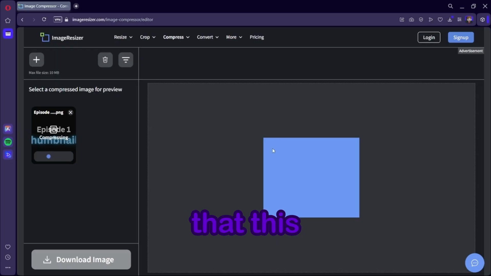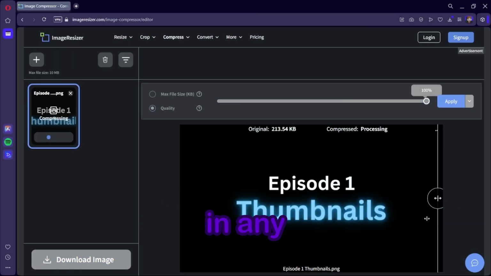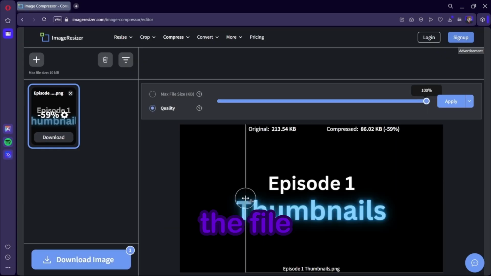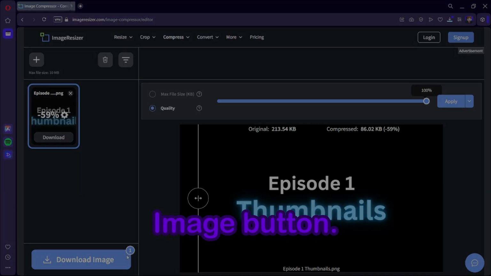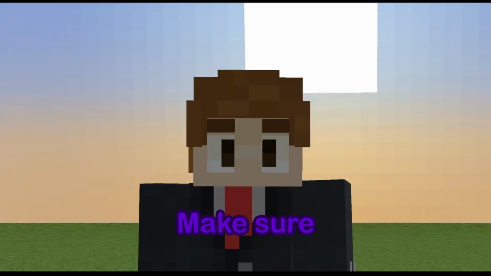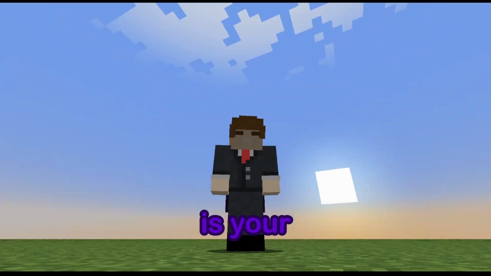Now, you may think that this won't change anything, right? Well, yes and no. It doesn't change the image colors in any visible way, but it does shrink the file size to just a few kilobytes. Then, press the download image button. Now, upload the thumbnail to YouTube. Make sure you select the one with a bracket 1 bracket at the end, as it is your smaller version.